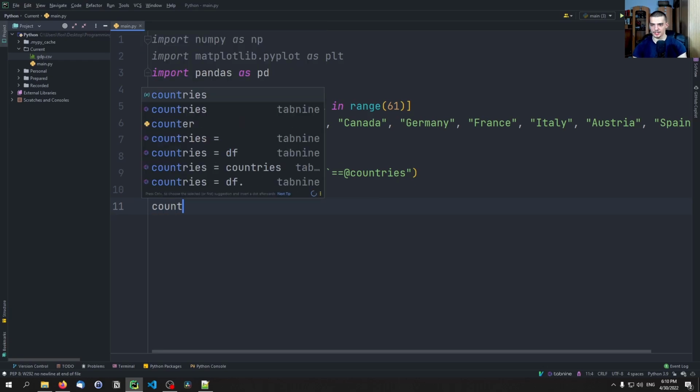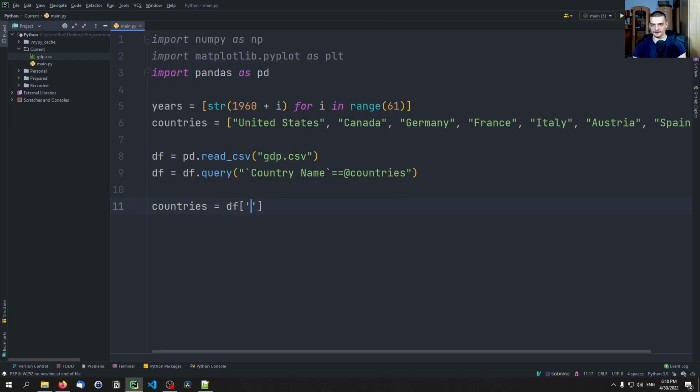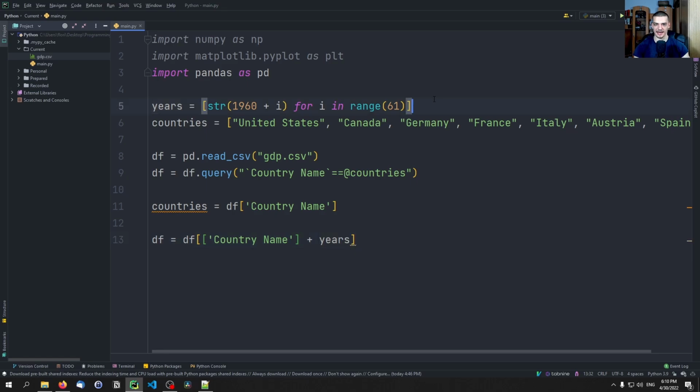Next, we're going to say countries equals df country name, so that we have the series of the column of the country name column here stored in the countries variable. So now we have a series, and we also have the correct order from the data frame. And then what we're going to do is we're going to say that the data frame is going to be the country name plus all the years. So everything that we have here, this is why we had this as a string, so that we can select the individual years columns.